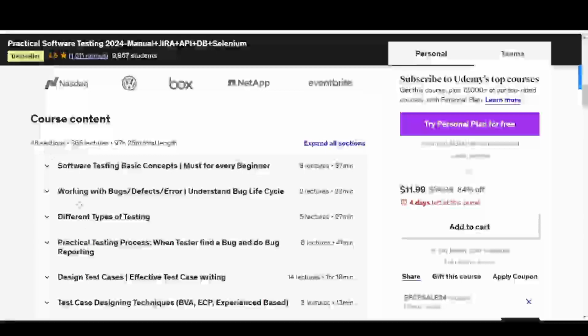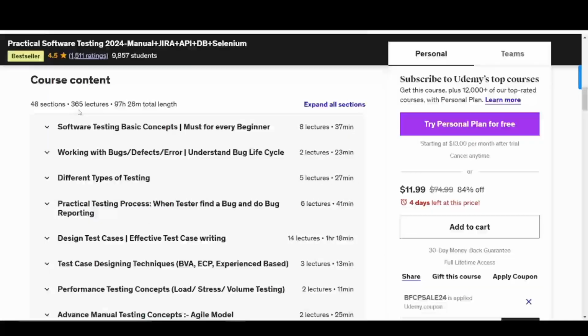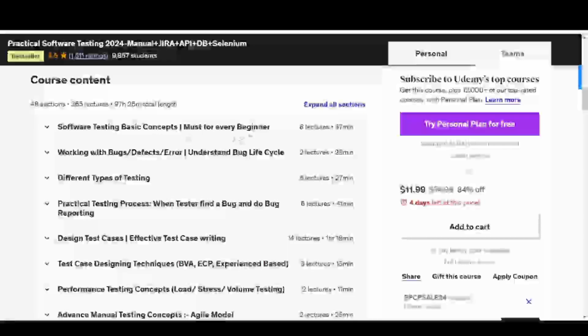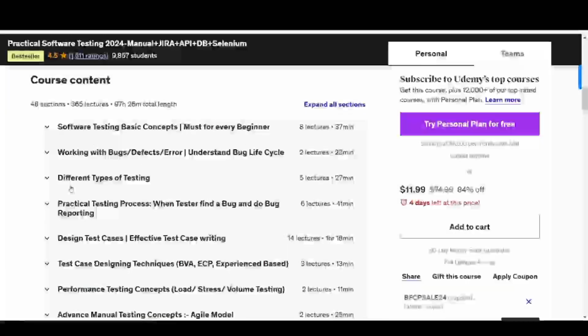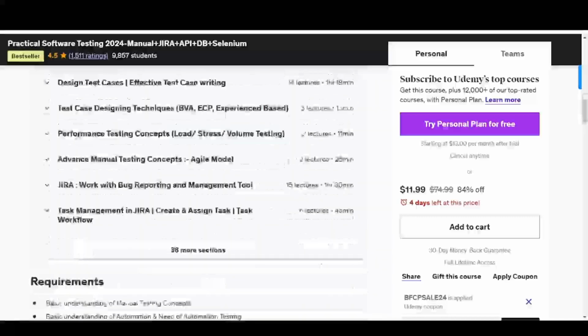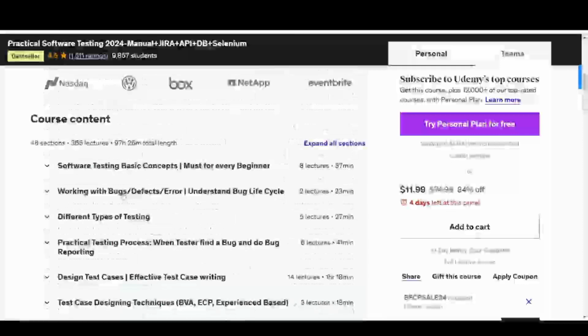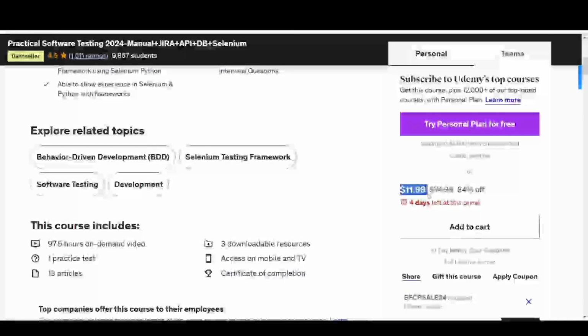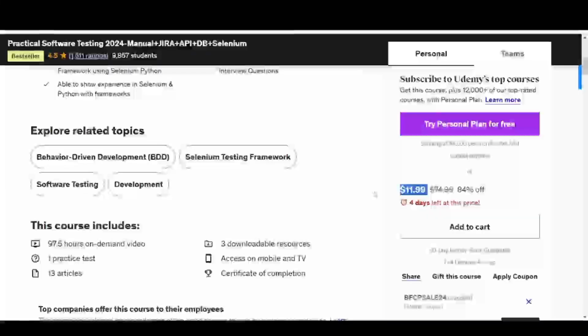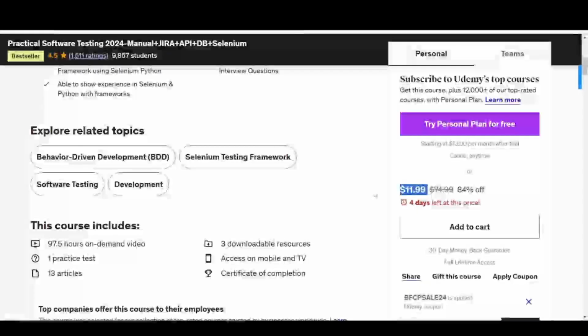So here is the course content: about 48 sections, and then 365 lectures. So look at software testing basic concepts, and then working with bugs, defects, different types of testing. So all of these are what you are going to be learning in this course once you pick it up. And talking about pricing, this course costs $11.99. The price might be different, depending on where and when you are accessing the site from. But currently this is $11.99. That's 84% off. So you might be lucky to get a better offer when checking it out.